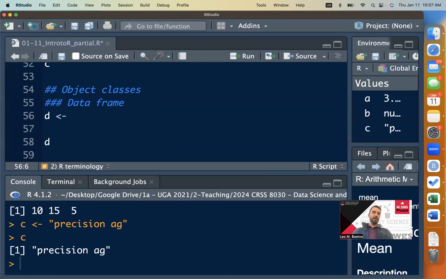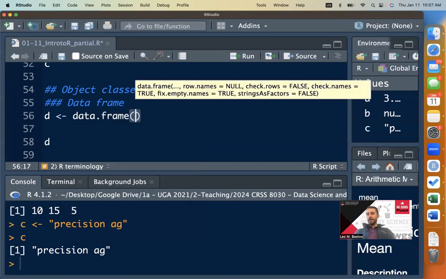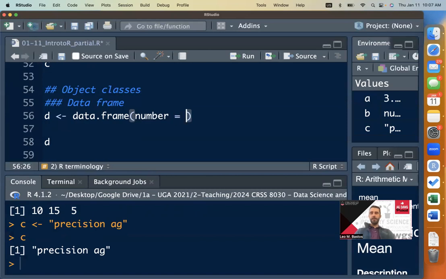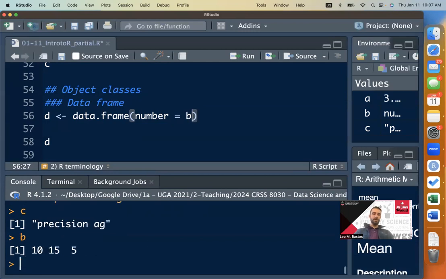So go down there, give it the assignment symbol. There is a function in R called data.frame. And I want to have one of the columns here, I want to call it number. So I say number equals, and then I could give manual numbers here if I wanted, but I want to assign this column to the object B. So if you remember, object B has three numbers. So I'm creating a data frame with a column that I'm calling number and assigning the values of B to that column.